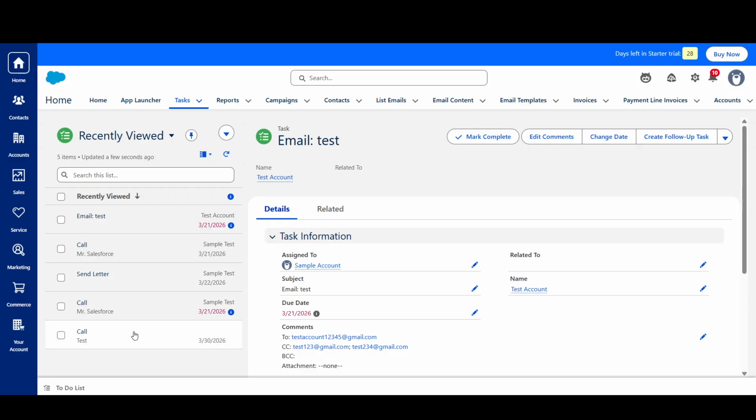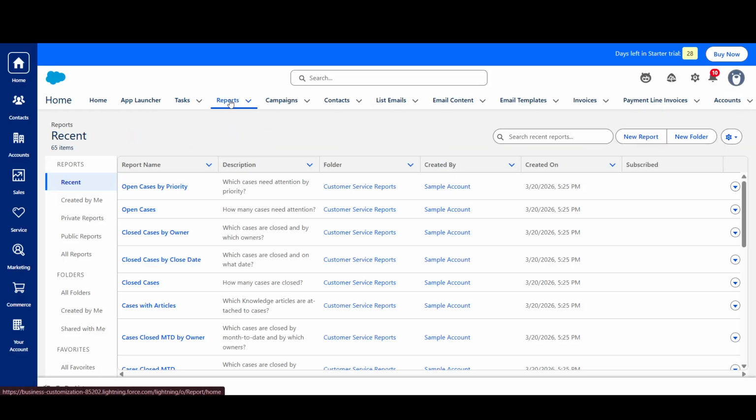Next, open Reports. Reports give you curated views of your data to answer specific questions, like conversion rates, pipeline coverage, or activity volume. Even a quick glance can reveal trends worth acting on. If a number looks off, you'll know where to drill in next.